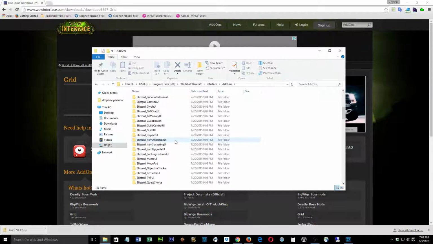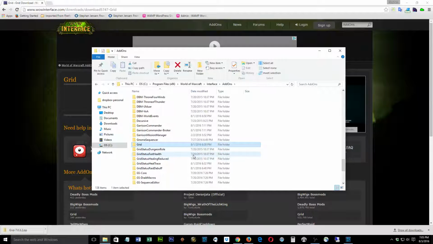So to show you where it is, once you're done, you will have Grid. Now I have some additional grids that I use. These are third-party that I use to add additional functionality. And right now there's two, Grid Status Heal Trace and Grid Status Raid Debuff, that are updated, whereas these Grid Status Dungeon Rows, Health and Health Reduced, Healing Reduced are both a little bit out of date. They're about a year old.